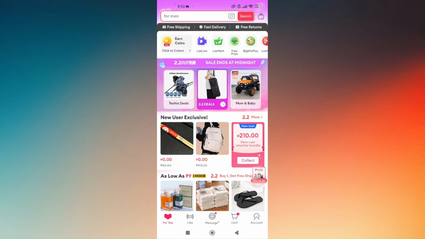If not, just go directly to your Google Play Store and look for your Lazada app and make sure that you update it. And once you have updated it, just go directly to your Lazada and log into your account.